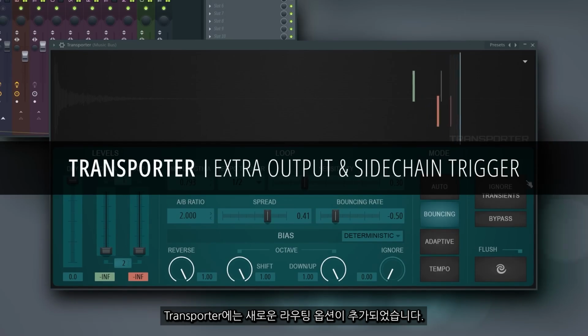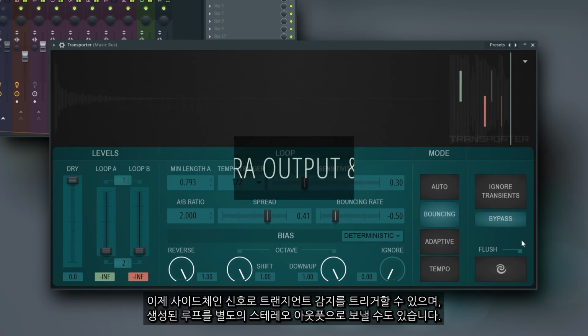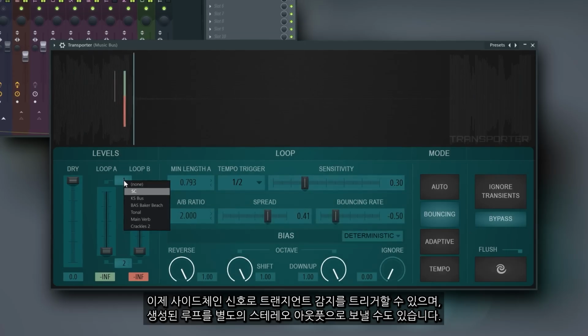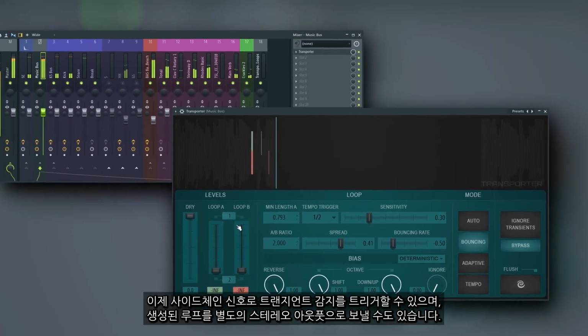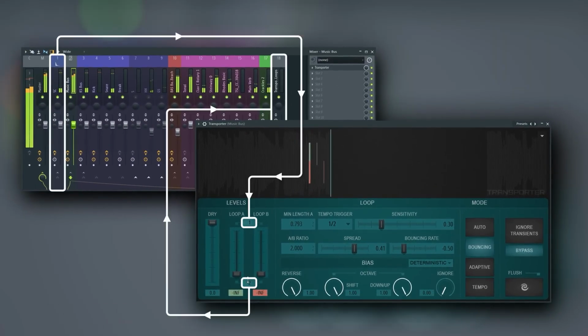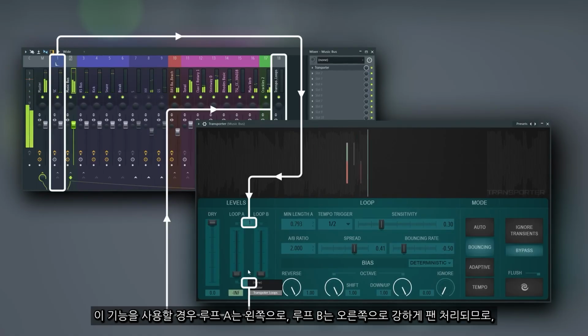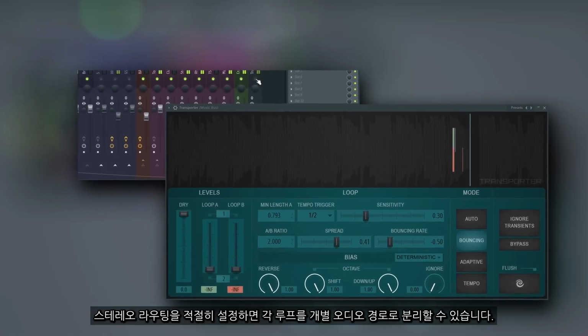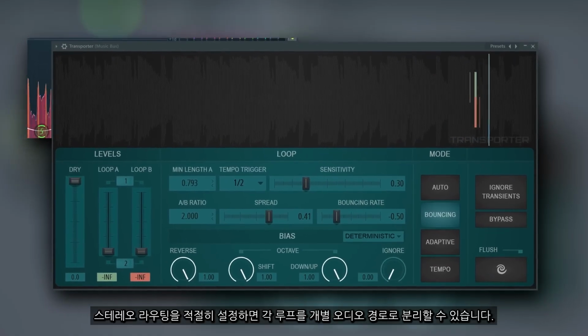Transporter has received new routing options. You can now allow a sidechain signal to trigger the transient detection, and you can also send the generated loops out to a separate stereo output. Bear in mind that when you do this, loop A will be panned hard left and loop B will be panned hard right, so with the right stereo routing, you can get them on separate audio paths.